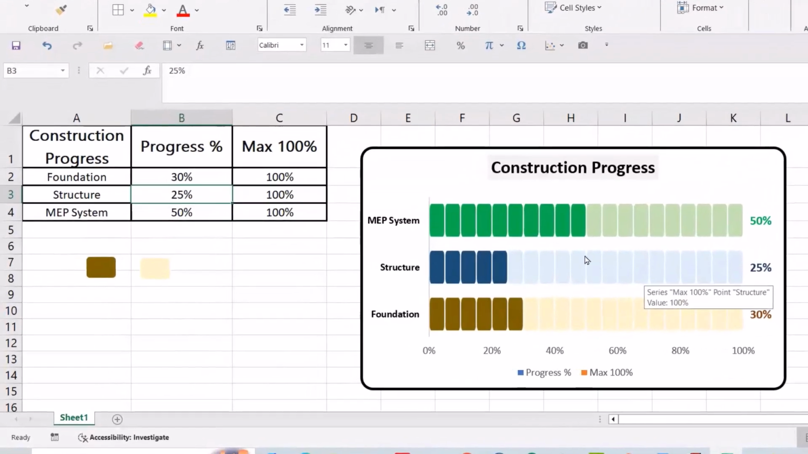Hi everyone, in this video I'm going to show you how you can create a professional and stylish progress bar which works dynamically. For example, here I change it to 50%. You see how it changes, this one to 75%.